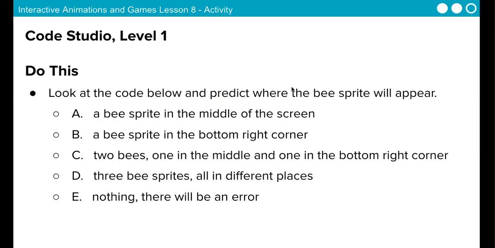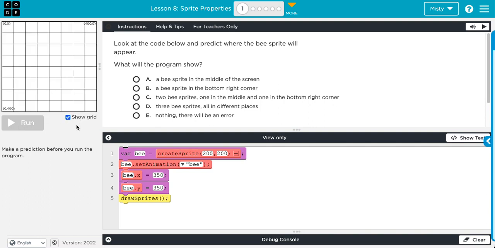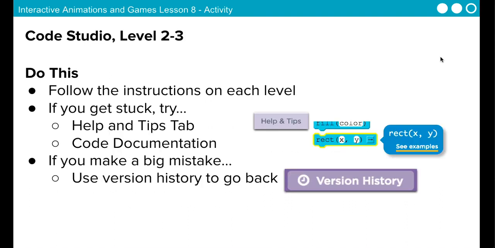Go to Code Studio, Lesson 8, Level 1. Do this: look at the code, predict. Look at the code below and predict where the bee sprite will appear. These are your options, and this is a multiple choice question. So look at this code. You have to make a selection before you can run it. You can show the grid ahead of time though. So I want you to predict where the bee sprite will appear, and then come back to this so that we can look at level 2. And I'm going to do level 2 with you.